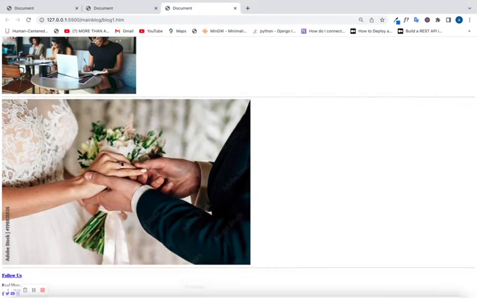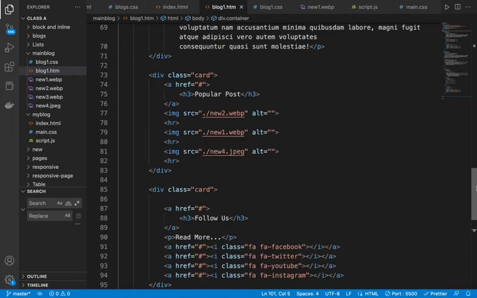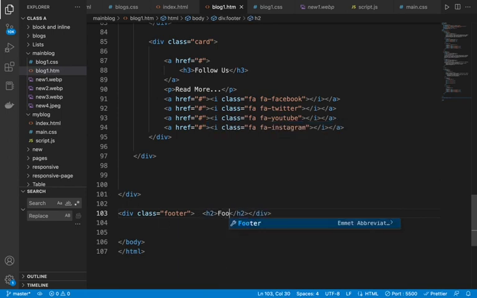So what else? I think our footer. So the next thing is our footer. It will be at the end of the closing div for the container. So let's have our footer. Inside the footer we have H2 or even H1. You can name it, just to name it footer. Oops, sorry. Just for indication.